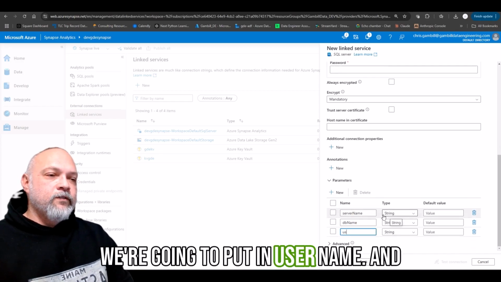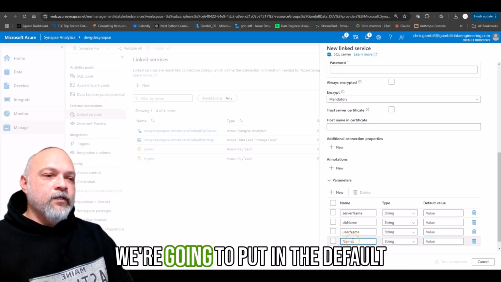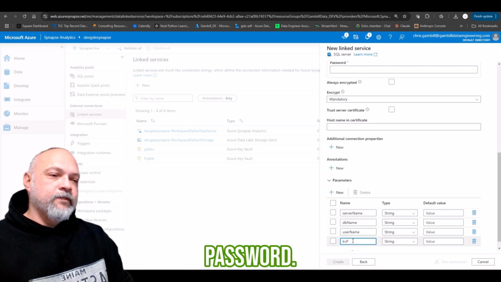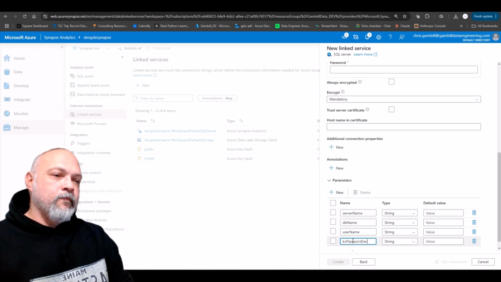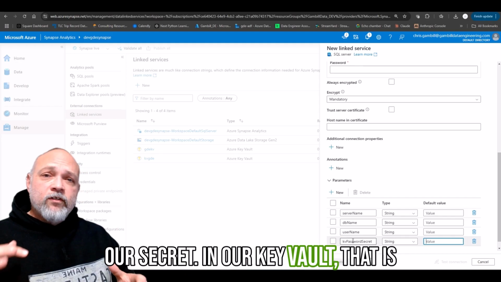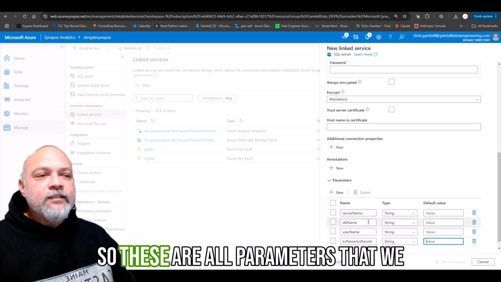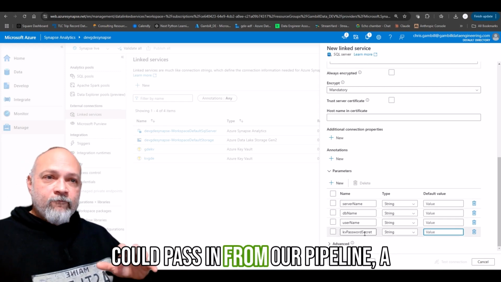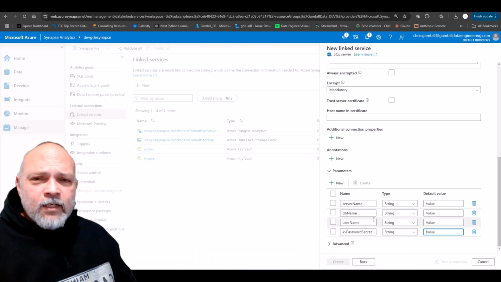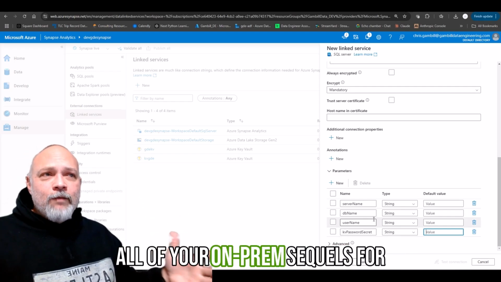We're going to put in user name. And finally, we're going to put in key vault secret. Key vault password secret. And this is going to be the name of our secret in our key vault that is holding our password. So these are all parameters that we could pass in from our pipeline that gets created, or from the dataset. So this way you create one linked service for all of your on-prem SQL servers.